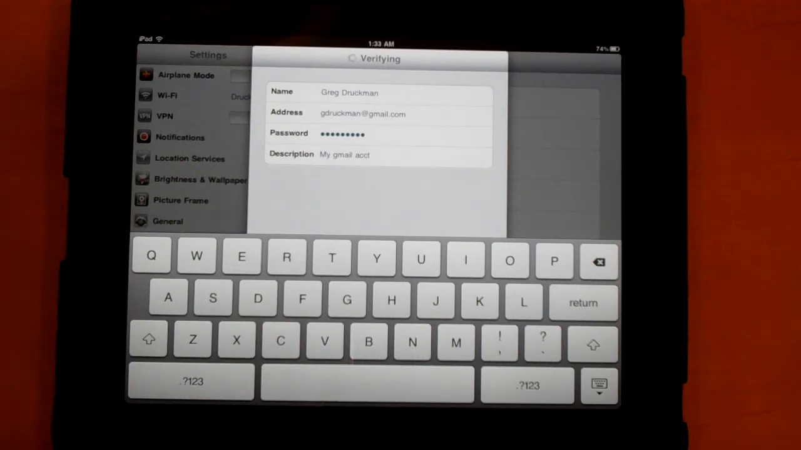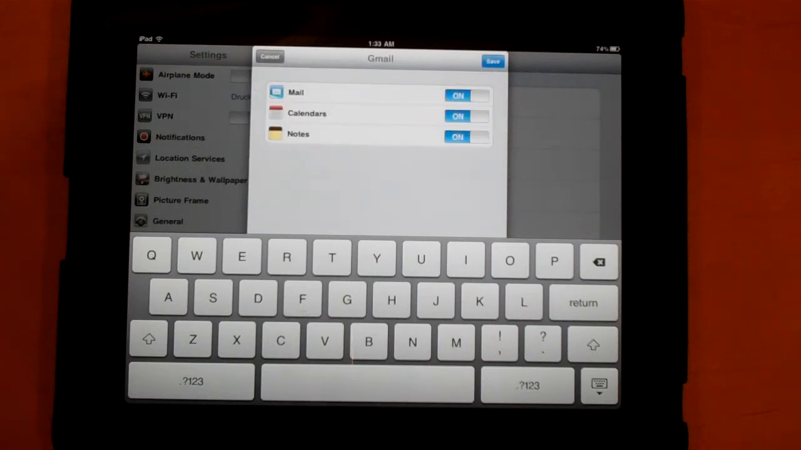Okay, it takes a minute or two for verifying. It's just checking your account settings to make sure that you typed it in accurately. In just a moment, that will pop up. There we go. Check marks. That's a good sign.